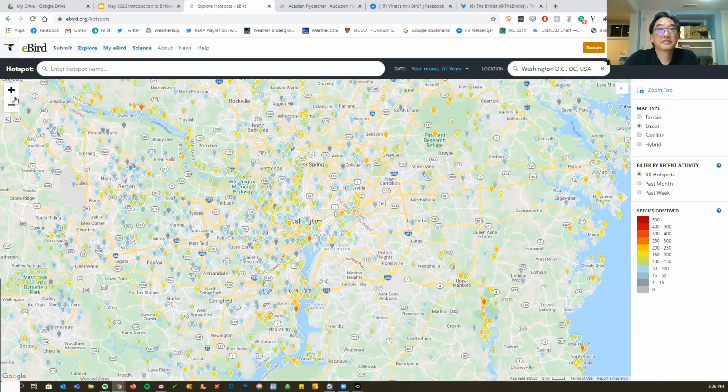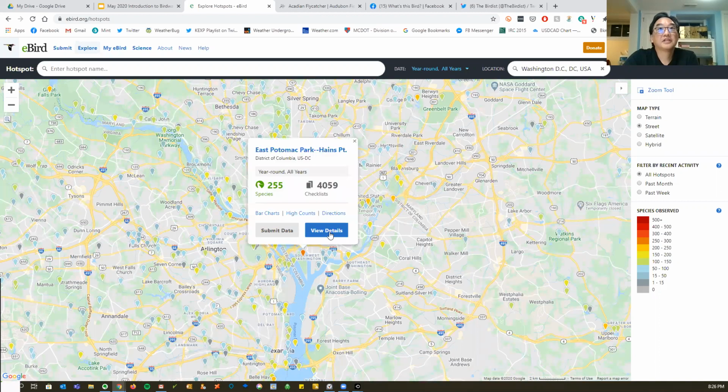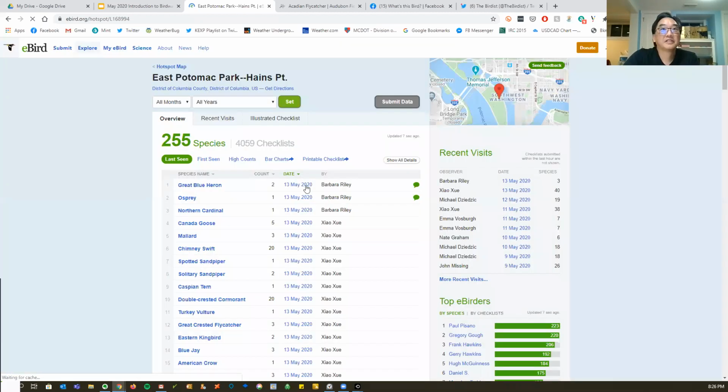Each of these pinpoints represents a hotspot. You can go in, take a look at what's available, what's been seen recently there. If you're tracking a certain type of bird, you can see if that has shown up recently. This allows you to check into other people's checklists and see what kind of information is there.